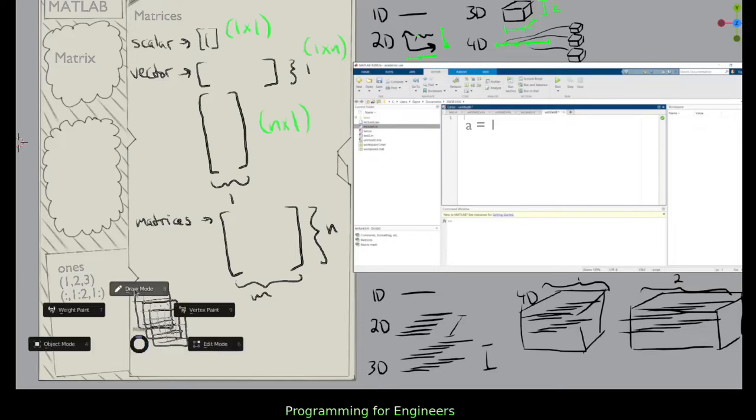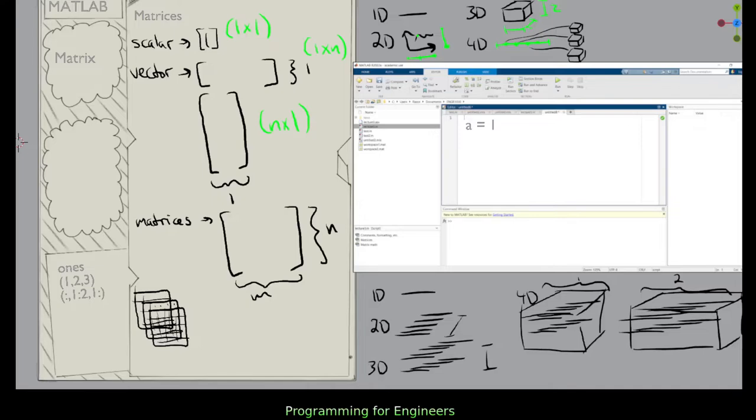And then with the fourth dimension, we can again just layer those on top of each other. So now I have another layer with all different values. And this is the one point in the fourth dimension. This is the next point in the fourth dimension. How does that actually look in MATLAB?